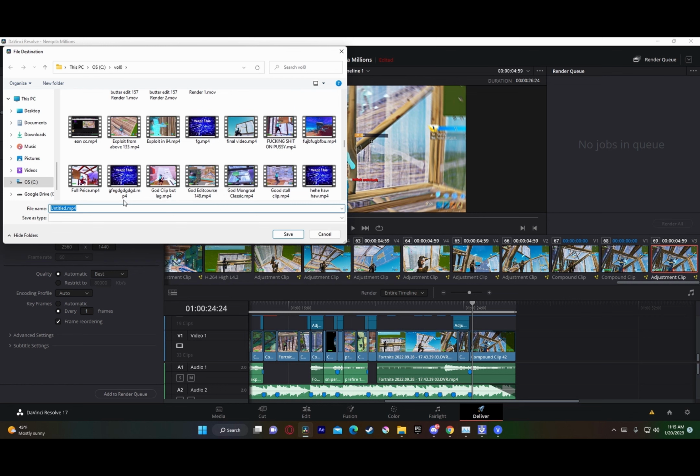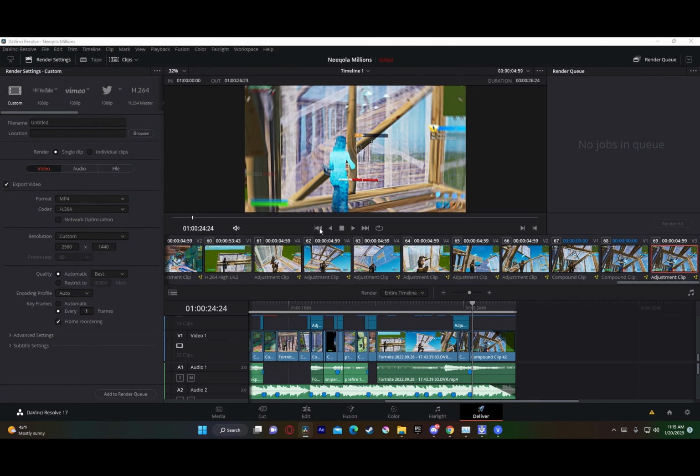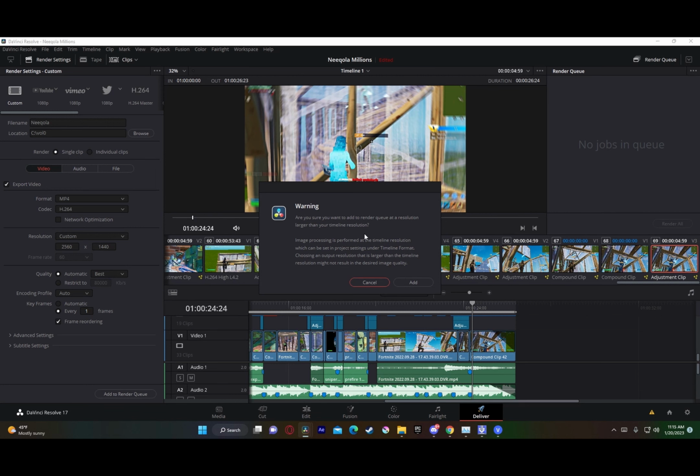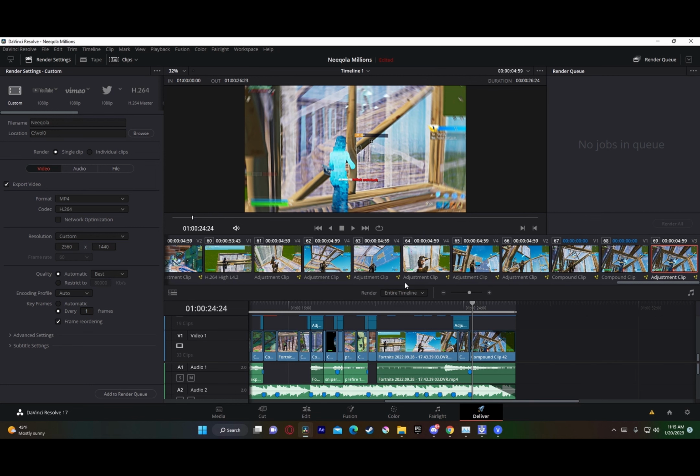It's gonna make you name it, just name it whatever, and then click save. It's gonna add this warning thing. Click add, and then you can finally render it.